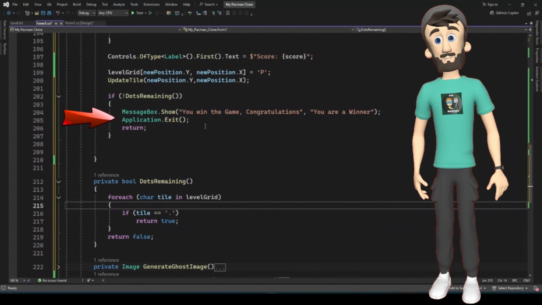After congratulating the player, the game exits by calling Application.Exit. This closes the application cleanly, bringing the game to a satisfying conclusion. The return statement ensures no further code in the Move Pacman method runs after the game ends. It's a clean and respectful exit, a proper bow after a victorious performance.